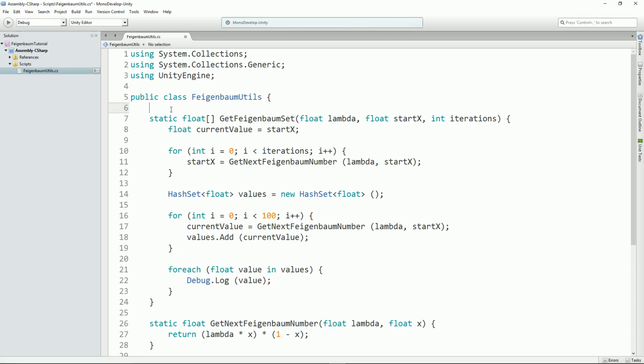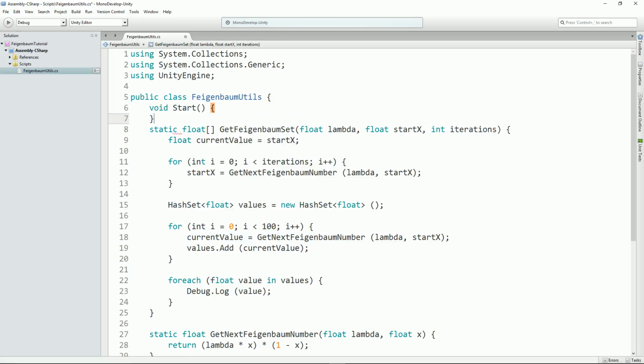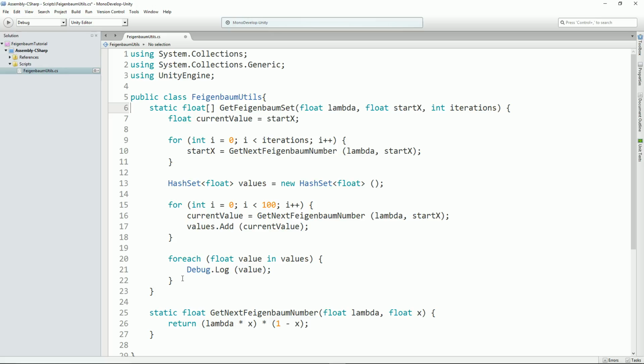So let's just quickly add a void Start. Squiggle. We need to make it extend MonoBehaviour, don't we? This is annoying, but it'll help us test it. Oh no, let's do it properly. Let's crack on the way we intend to, right? This is going to now return a float array.